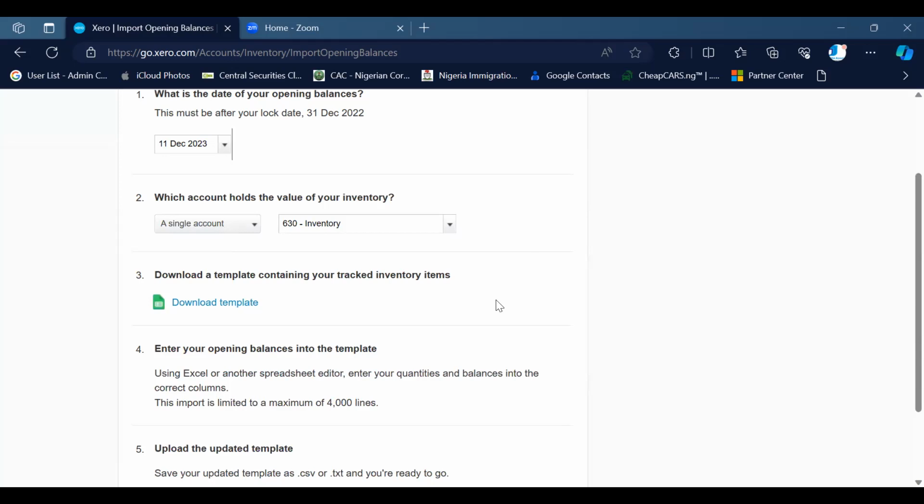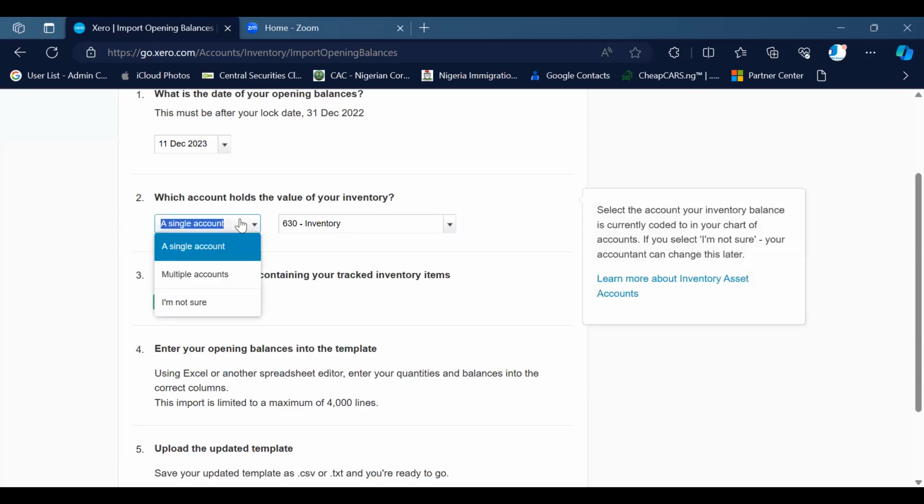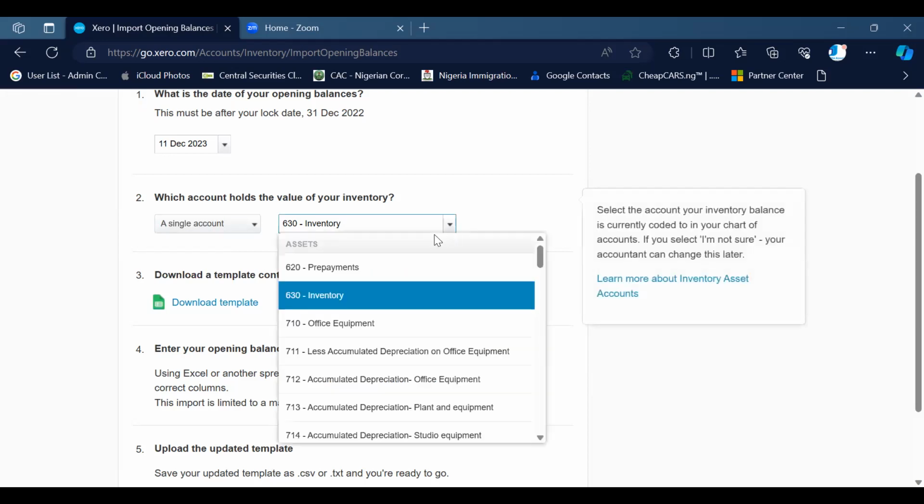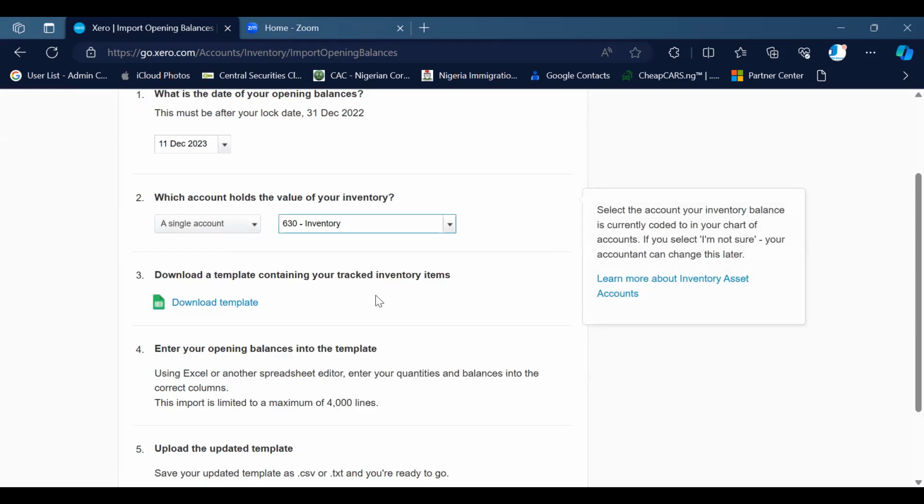But I always recommend that for the purpose of clarity and reconciliation issues, it is always better to have different segments of your inventory in different ledgers. So you can have a single ledger or multiple ledger accounts, like I mentioned. In this case, I'm selecting a single account, which is the inventory account. So take note, in your ledger, you must always have your inventory account.